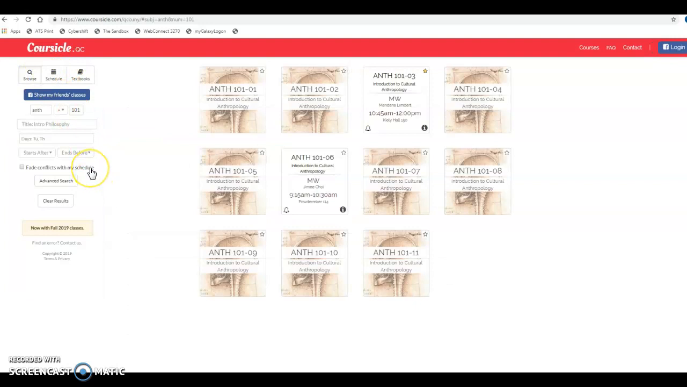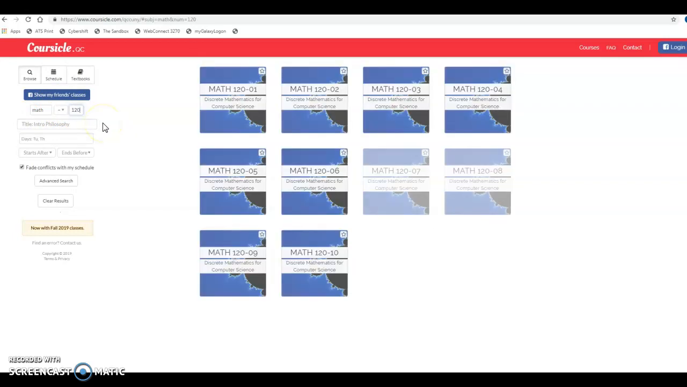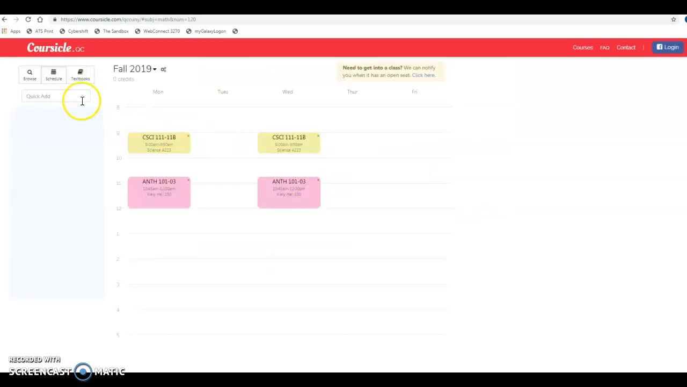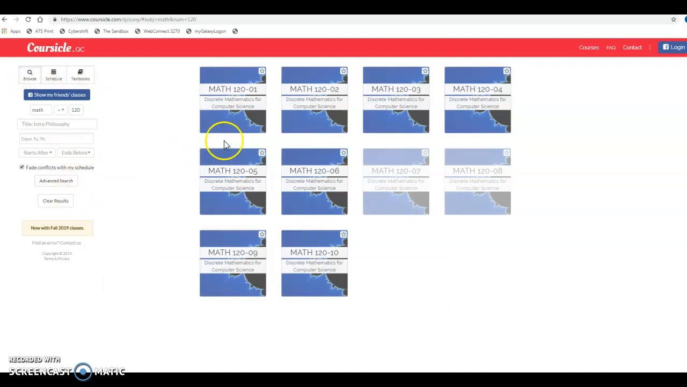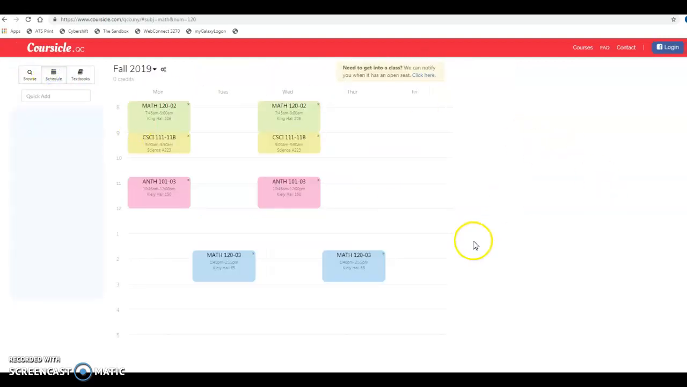You can also use this feature called Fit Classes with My Schedule. So let's say I really wanted Anthro 106 Section 3, and then I'm looking for another class. I specifically wanted these two. So I'm going to fit them around the conflicts with the other things. So I can take this section or this section, but I would take maybe this section or this section. And then I would take the next steps with that.